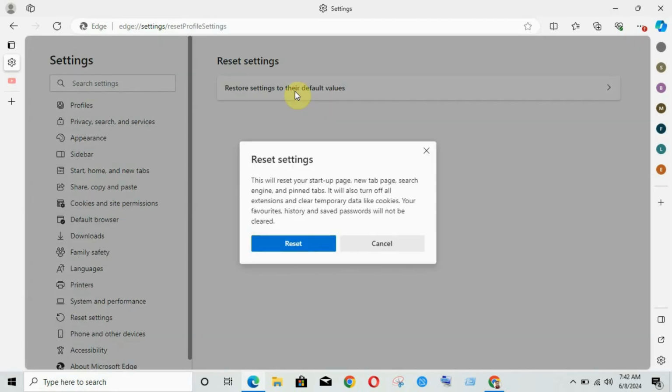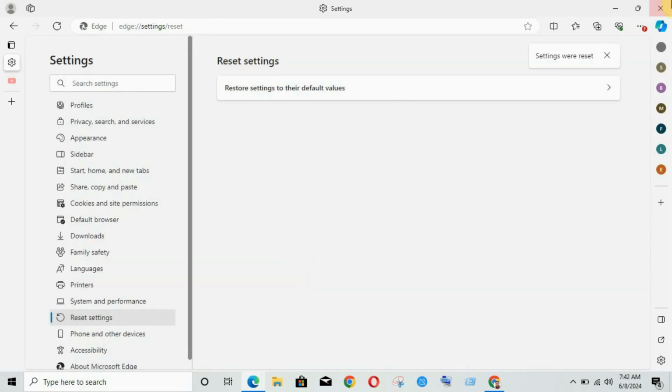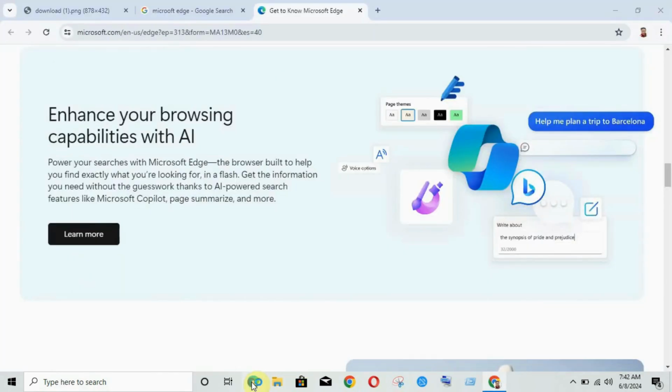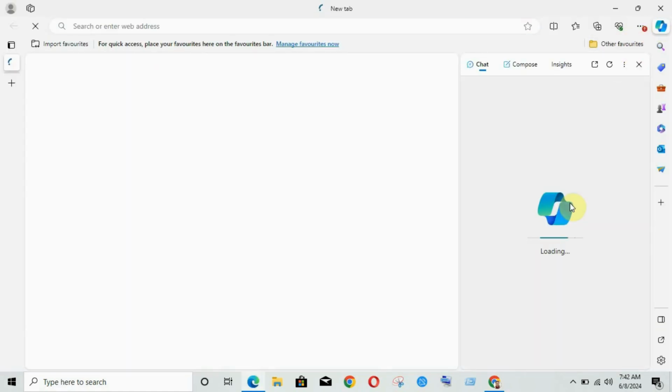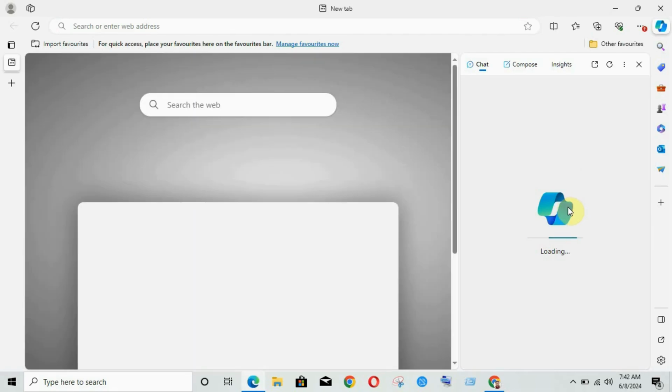It would provide you two options in the dialog box. One is reset, which would completely reset your browser settings to default. The other is the cancel button, which is not of any use for us. Choose the reset option from that dialog box. Just restart your browser again. Now open your Copilot tool again. Boom, it is now offering you all the conversation styles for your convenience.